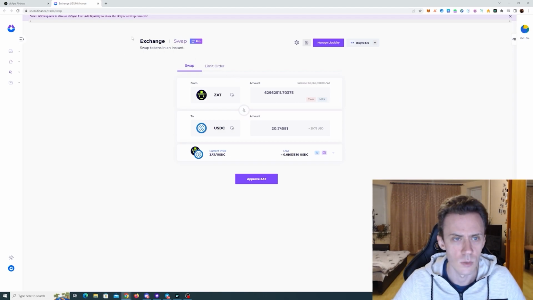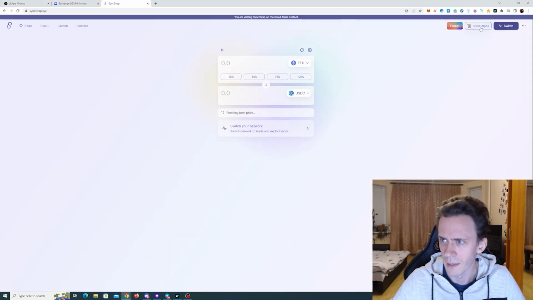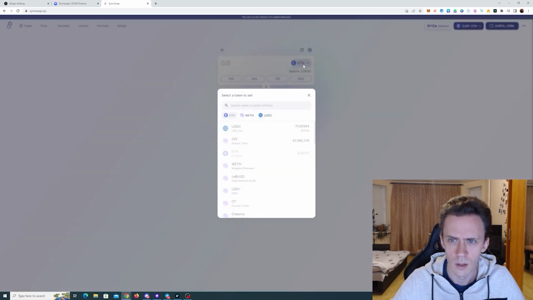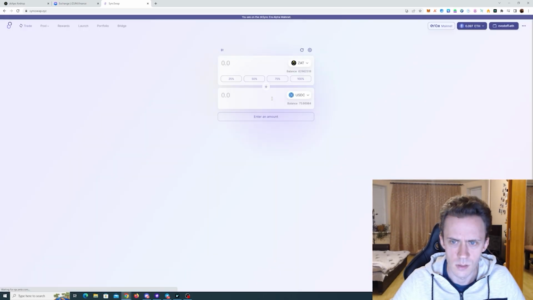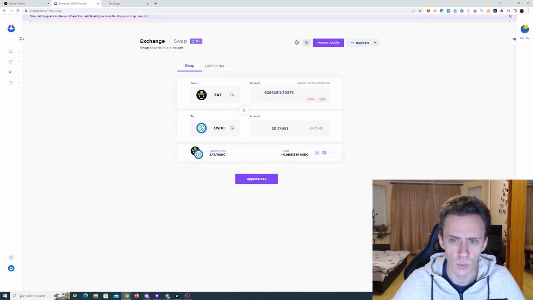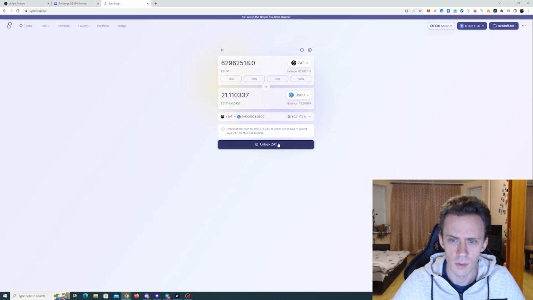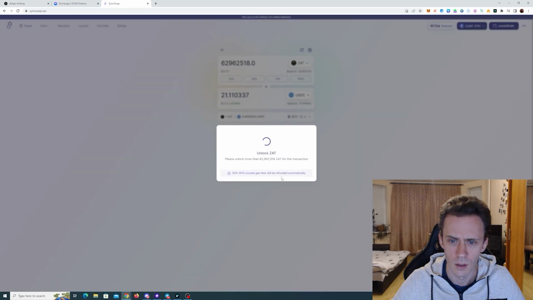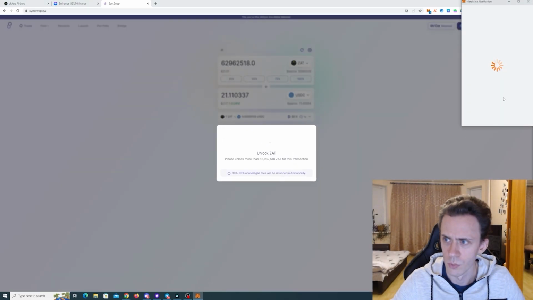Now let's see SyncSwap. Scroll testnet. What? Make sure here you're on Era Mainnet. ZAT to USDC. Slightly better exchange rate on SyncSwap. So this is 21.38, and on Easy Swap this is 20.75. So I'm going to swap here, and I'll do USDC.